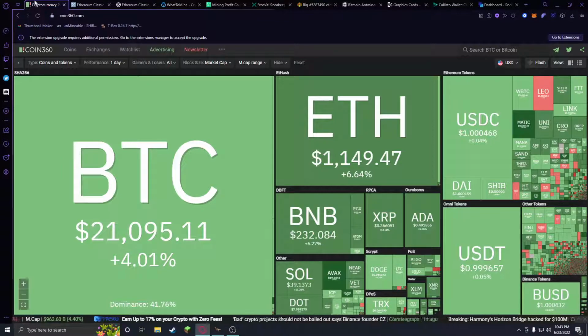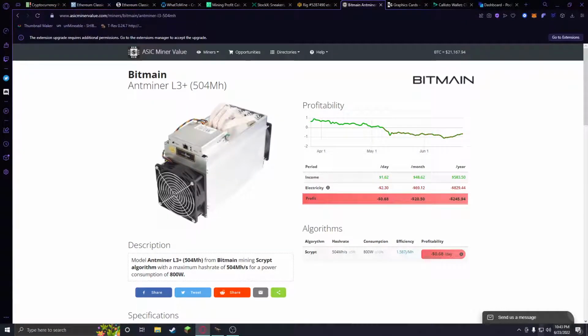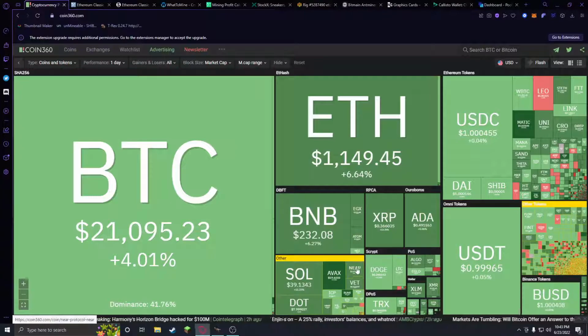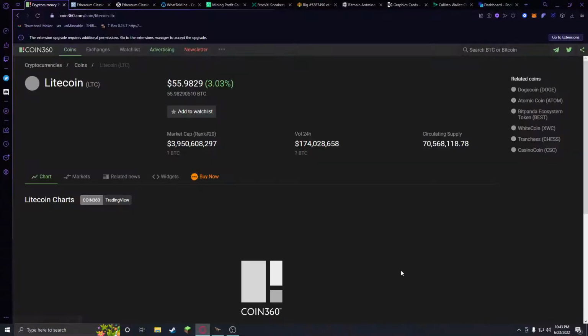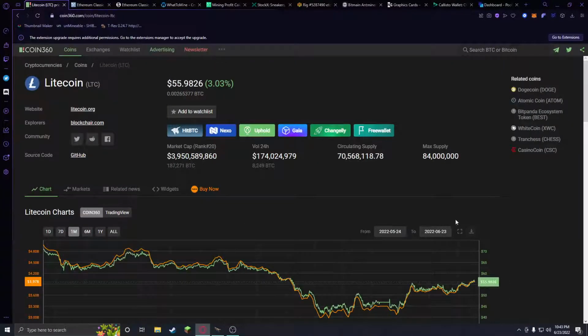So yeah, when those come in, I do want to get the Antminer running eventually. I'm just waiting until, like, I'll mine if it's negative 20 cents. Is that gonna happen anytime soon? Probably not. You can see Litecoin's right there, $55.